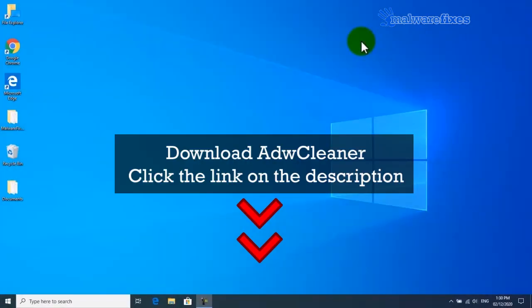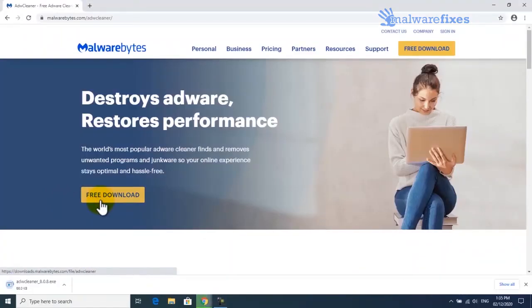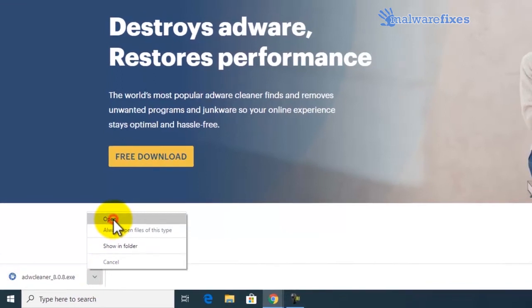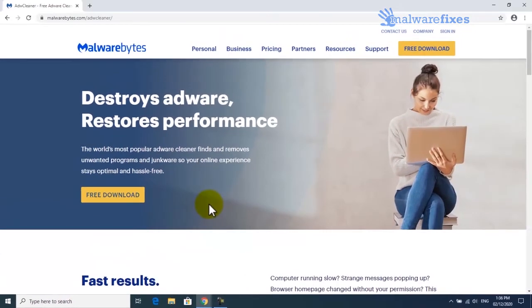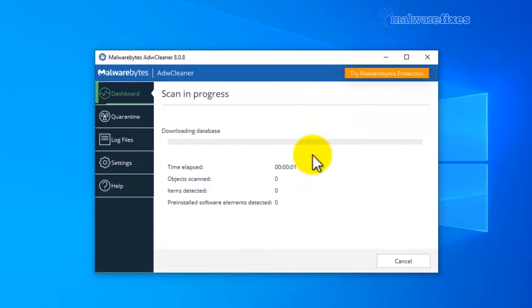Next, download ADW Cleaner. Follow the link below. After downloading, please open the file. We will run another scan to thoroughly clean the computer. Click on Scan Now button. Scanning may take a while. Please let it finish scanning the computer.